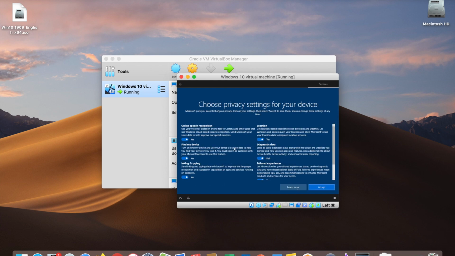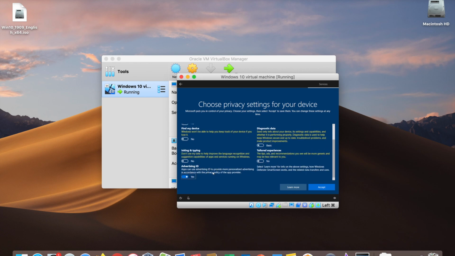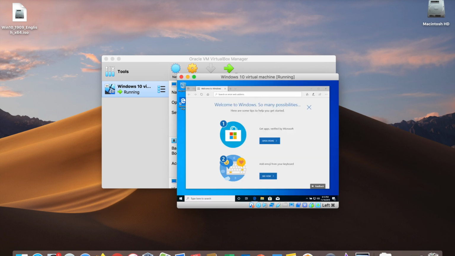For privacy reasons, I'm going to turn off all of these new functions, but some of them I'm sure could be helpful. Feel free to read through these to see if they apply to you, then click Accept. Eventually, you'll reach the Windows 10 desktop, which means you now have a working Windows 10 installation on your Macintosh computer.